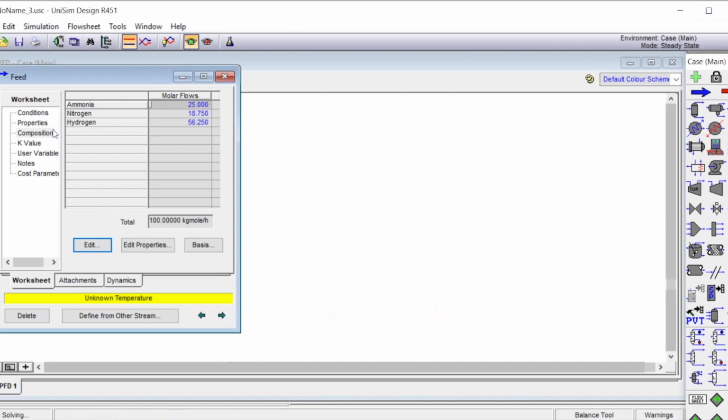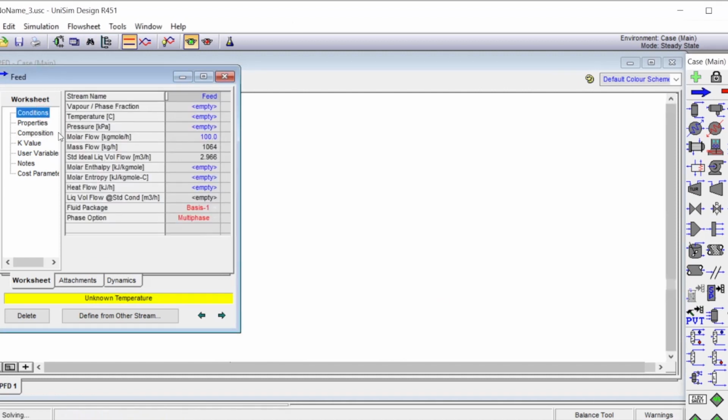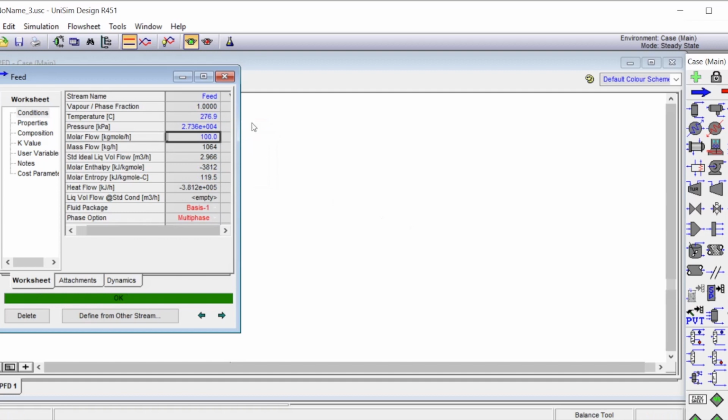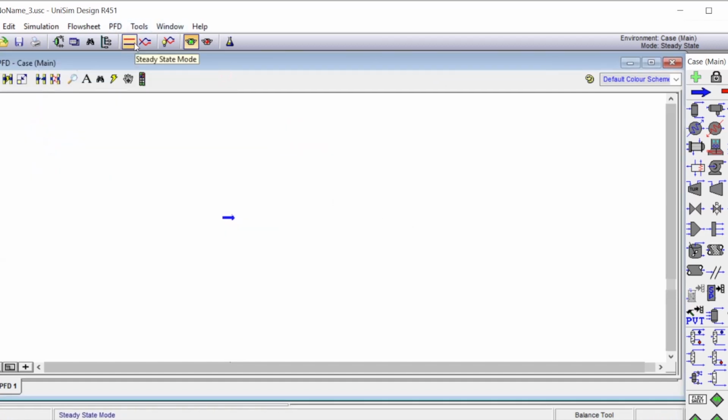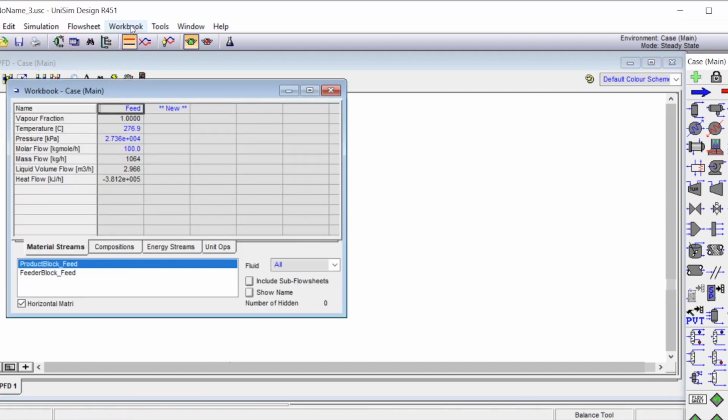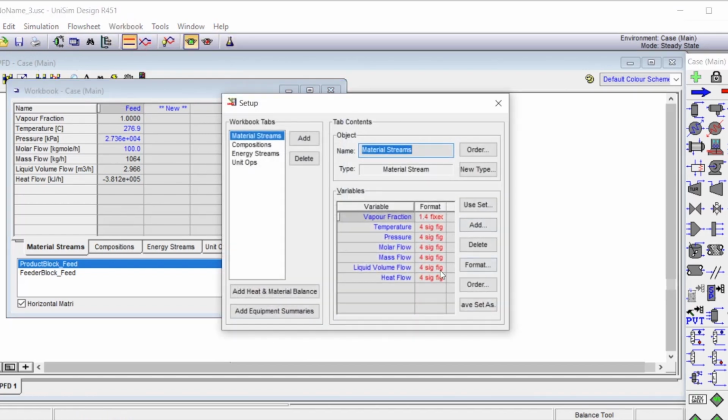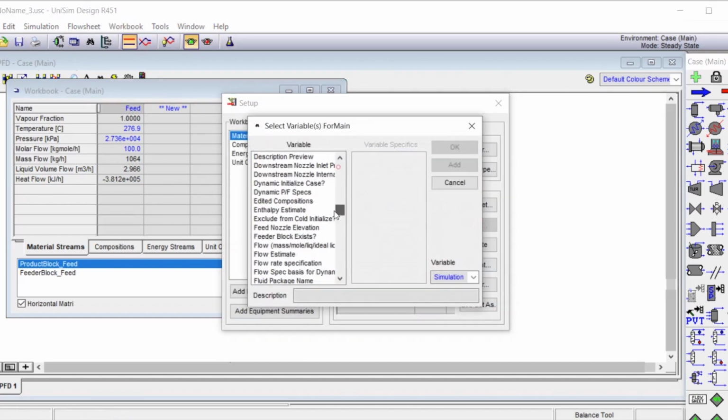We click it out. Now we go to the conditions here. The temperature is 550, and here we have to say Kelvin, and the pressure is 270 atmosphere, which is very high pressure. We hit this one right here. As you see, the stream is now defined just the way we did before. We go to the Workbook, go to the setup, and we add molar volume here.